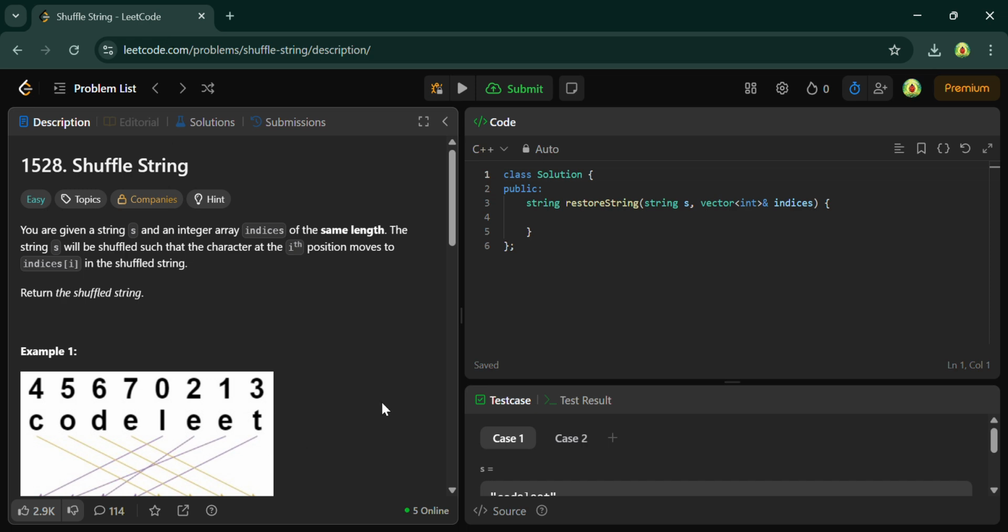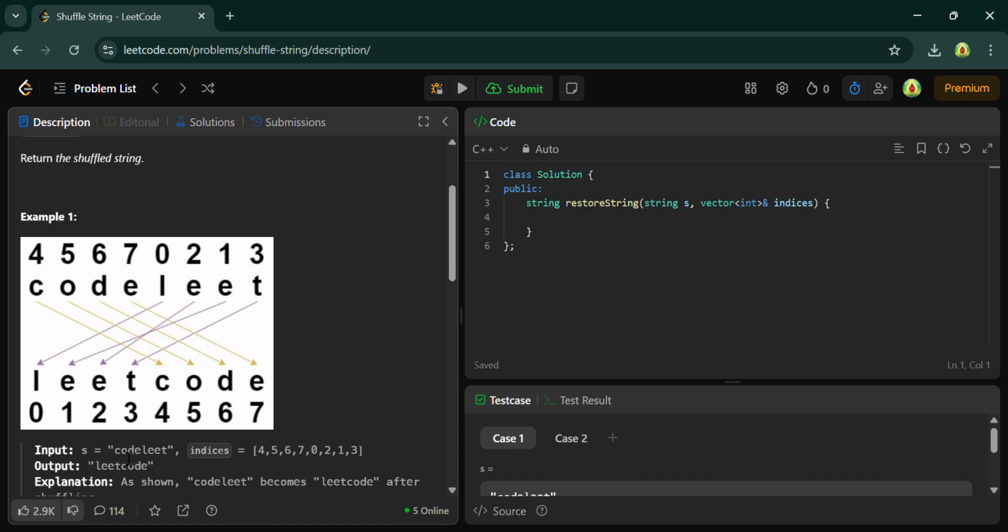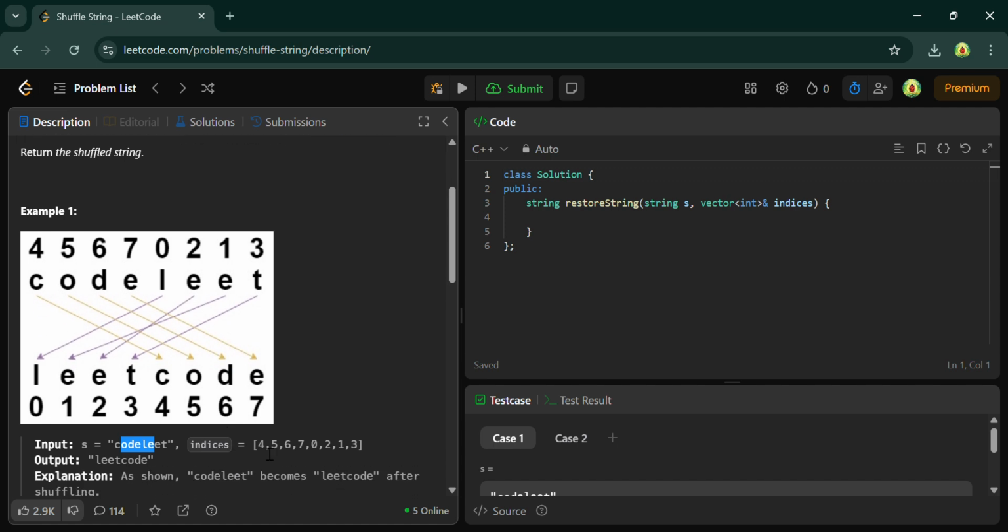Hello viewers, today we will solve one more question of LeetCode, which is 1528 Shuffle String. Here is given a string S, which is "leetcode", and there is given an indices array, 4, 5, 6, 7.